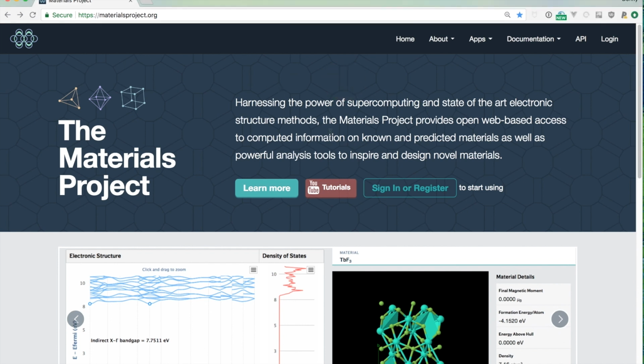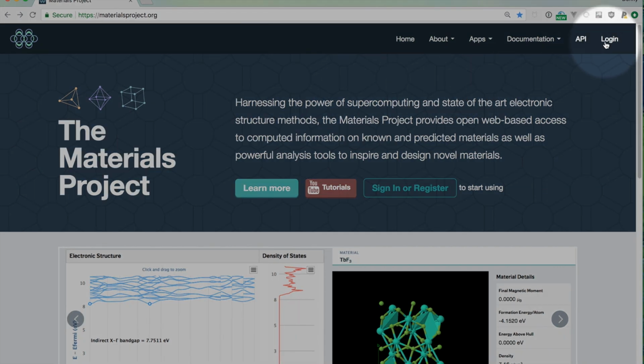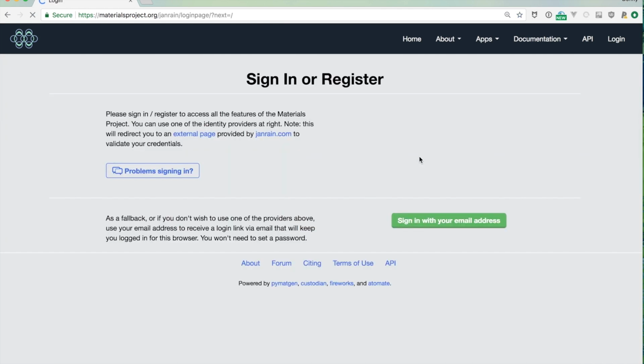The first thing to do, we find ourselves on the home page, is to go to the upper right and log in, or go to this button and sign in or register. Here I'm going to use my social login, Google account, to log in. You can also sign in with your email address without choosing a password.